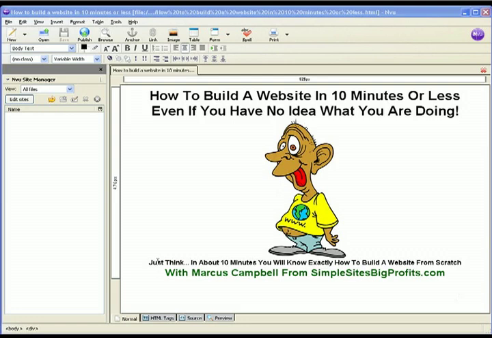And the neat thing also is that this program that I build websites with is free. You can go get it online. There's a link below where you can get it, and you can start building websites right now. It doesn't cost anything to get started with that. So let's go ahead and get started and show you exactly how this works.